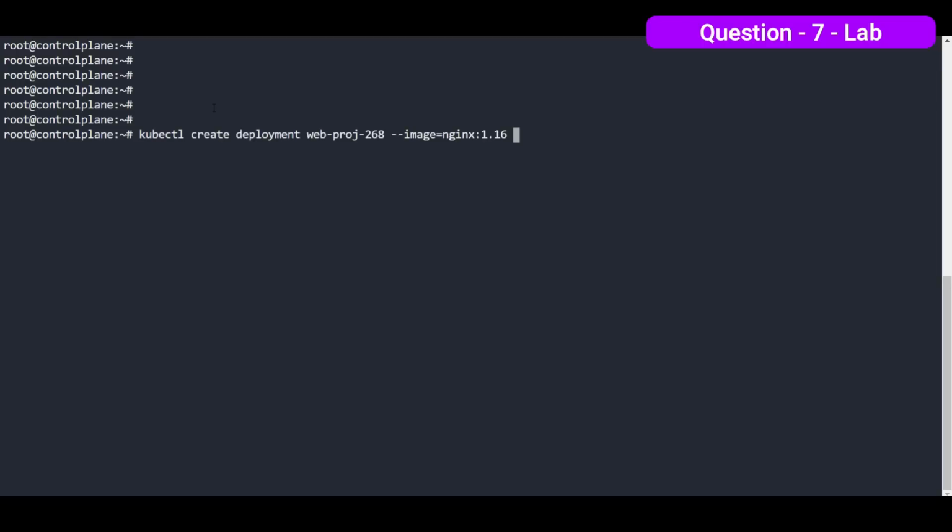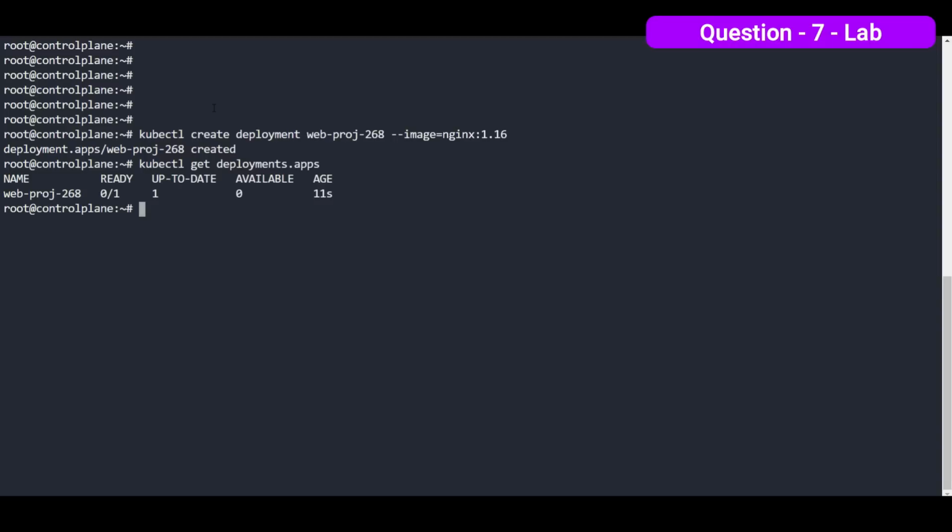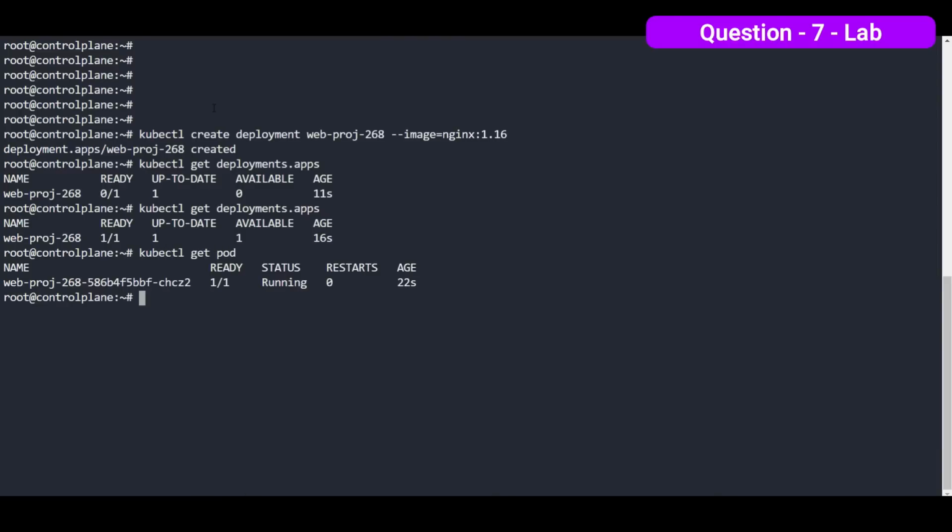And the strategy for this deployment by default is rolling update, so there is no need to define anything, just create the deployment. Okay, so one deployment is created. kubectl get deployment. So one deployment is created, and it's creating one pod for this. Let's monitor that as well. Pod. So we have one pod currently running.